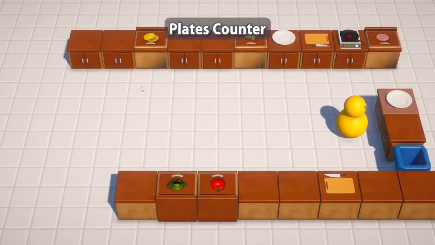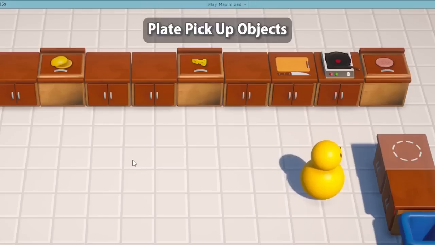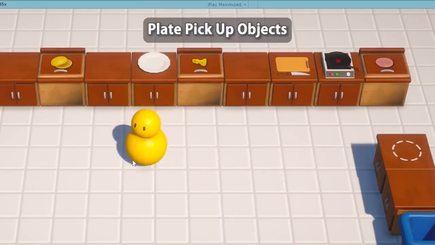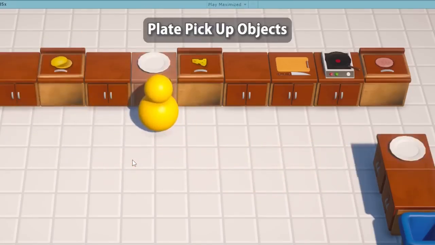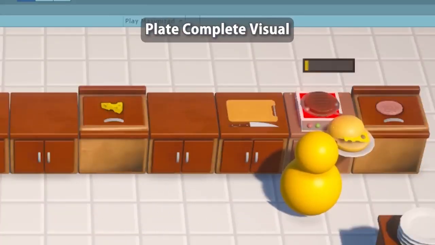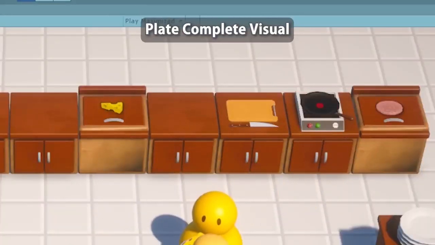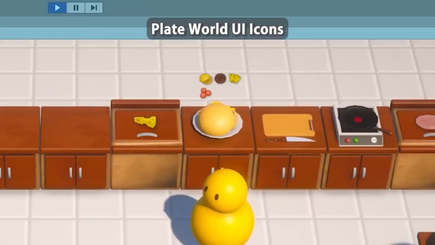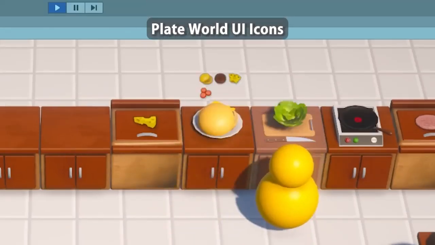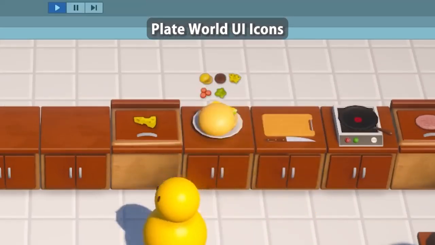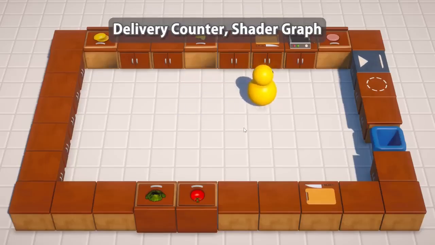Next, we're going to make the plates counter. This is a simple counter that just spawns a bunch of plates. After that, we're going to make some custom logic on the plate to be able to hold other objects. With that logic working, we're going to build a complete visual for all the objects that can exist on the plate. Then make a nice UI element on the plate itself to showcase the icons of what exactly is on that plate.